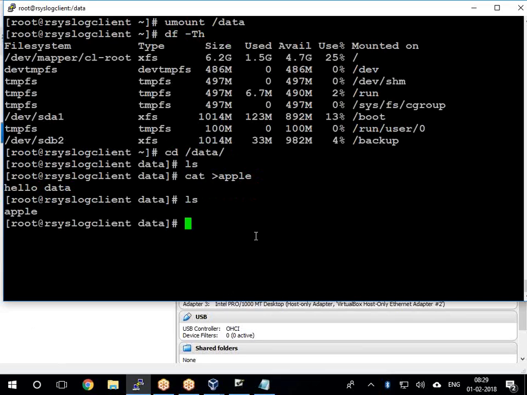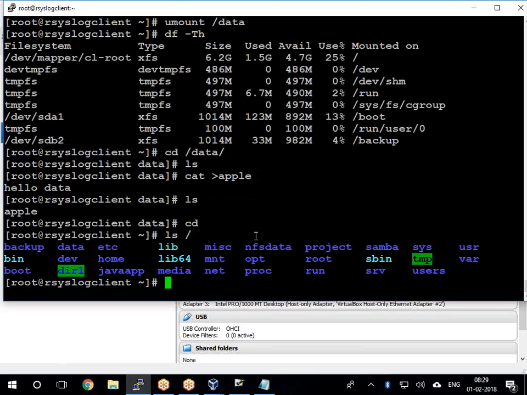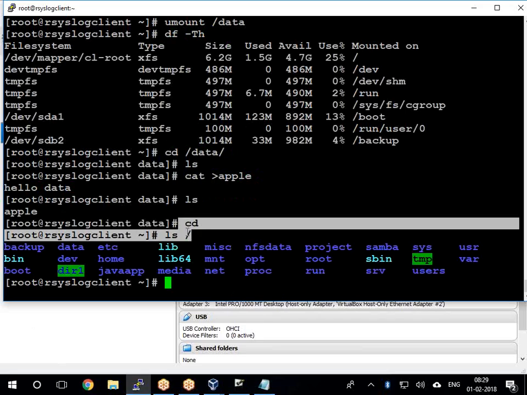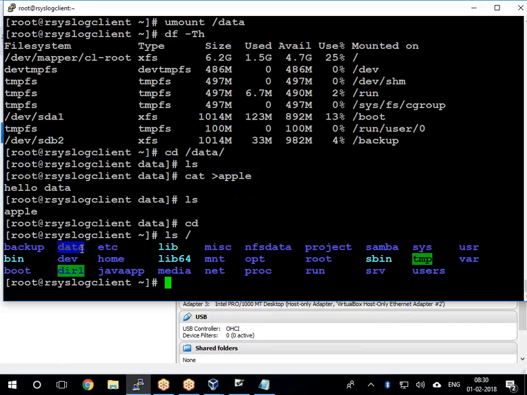Once you mounted SDB1 on data, whenever you create files under data, the same files will be stored into SDB1 after mounting. Here it is unmounted. After unmounting, if you create files, the same files will be stored into the root partition. That means the directory was created under which partition? So here we created the directory under root. What is the directory name? Data.